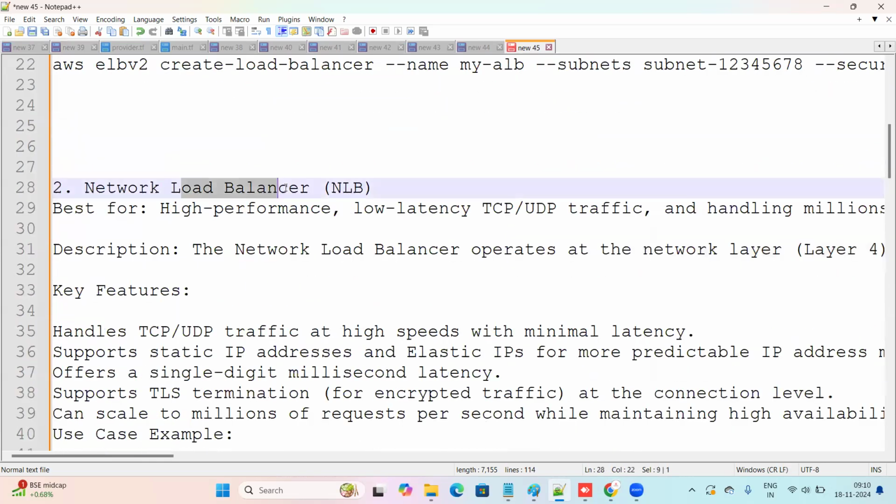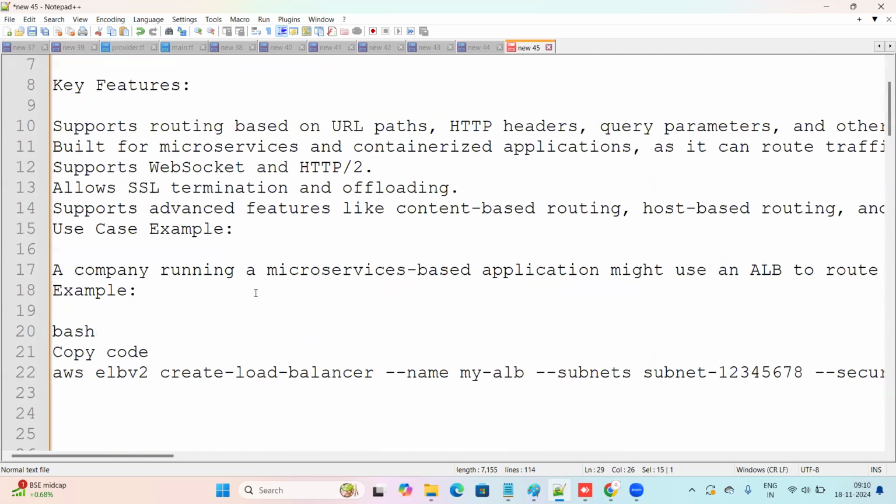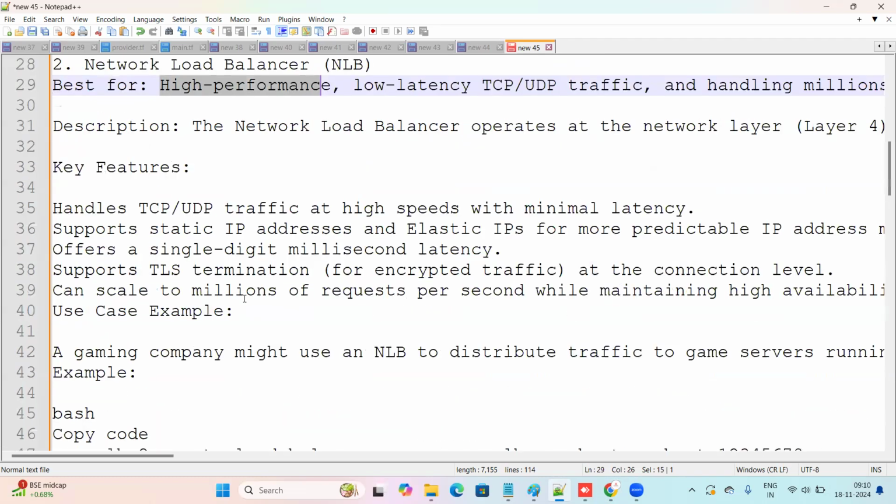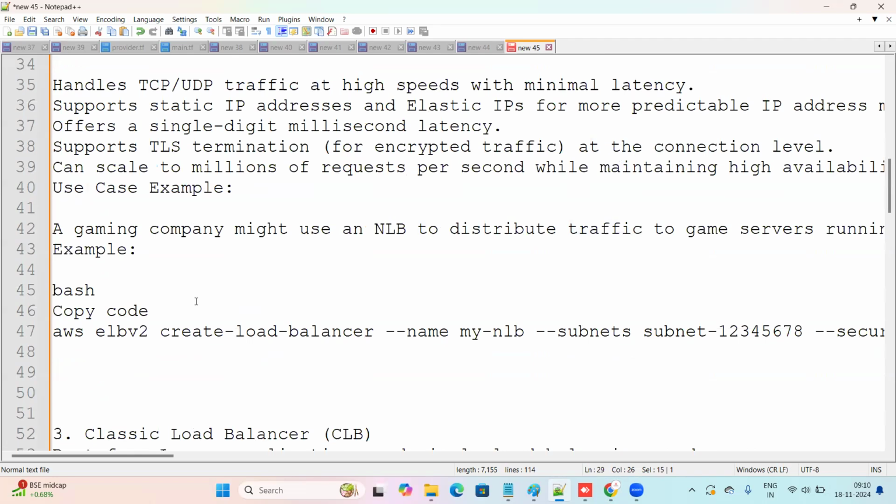When we come to the network load balancer, it is suitable for high performance applications. I'll give you a small example to understand the use of the network load balancer. Consider we have a gaming application. A gaming application might use a network load balancer to distribute the traffic to the game servers. Why? Because it needs higher performance.